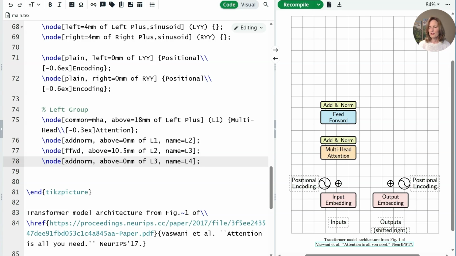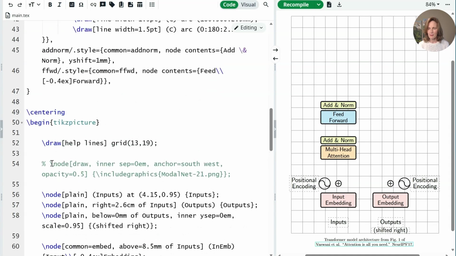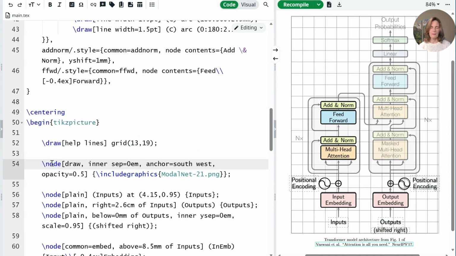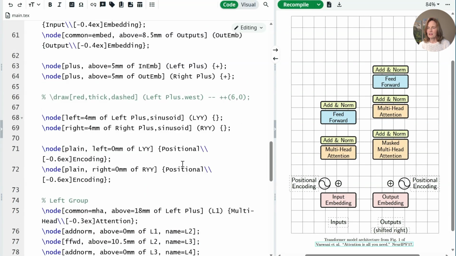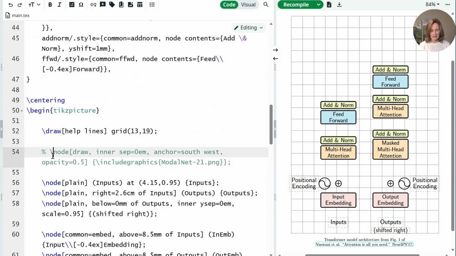Let's turn on the original figure again for a moment so that we can see how things are lining up. I'd say that's lining up pretty well. Now let's work on the right group. I can paste all 6 nodes at once and we can compile that. If I go back up and turn on the original figure, we can see that that is also lining up very well with the original.